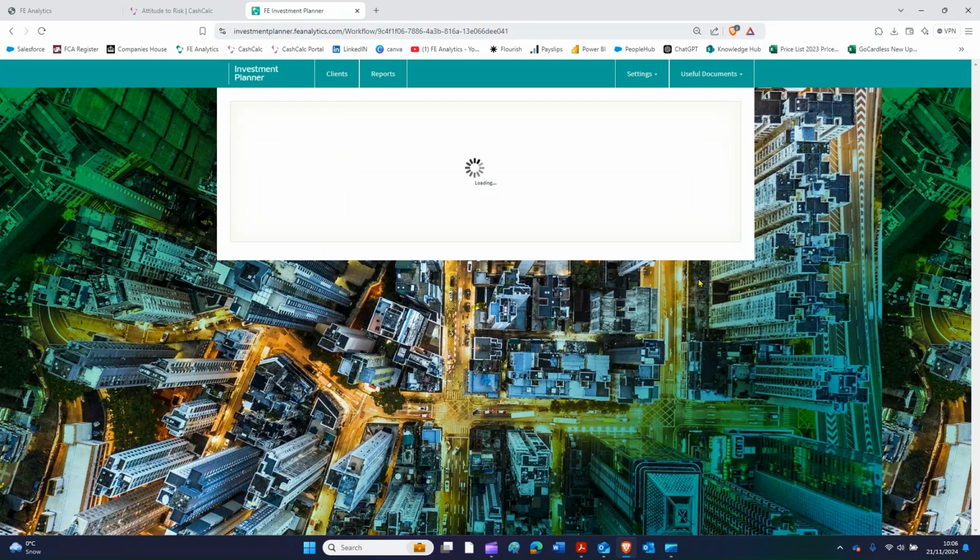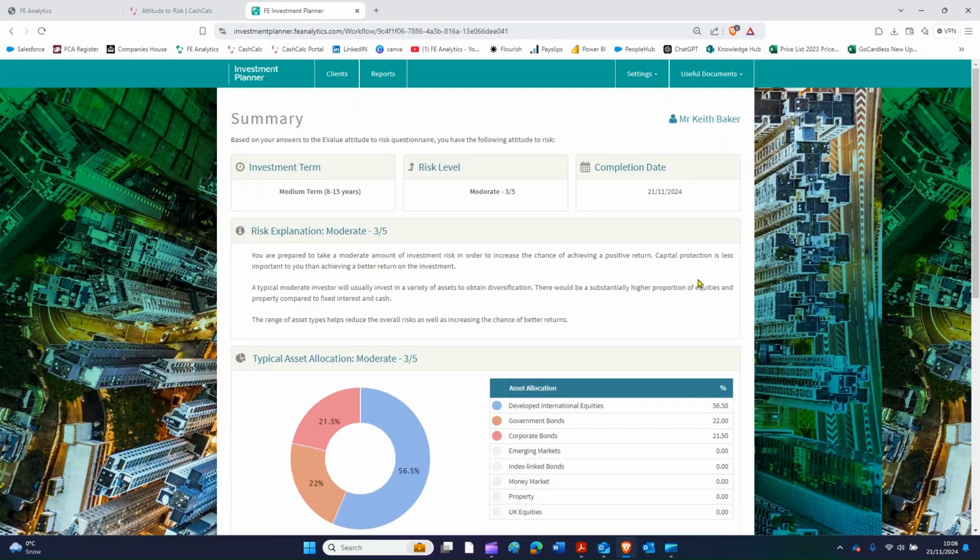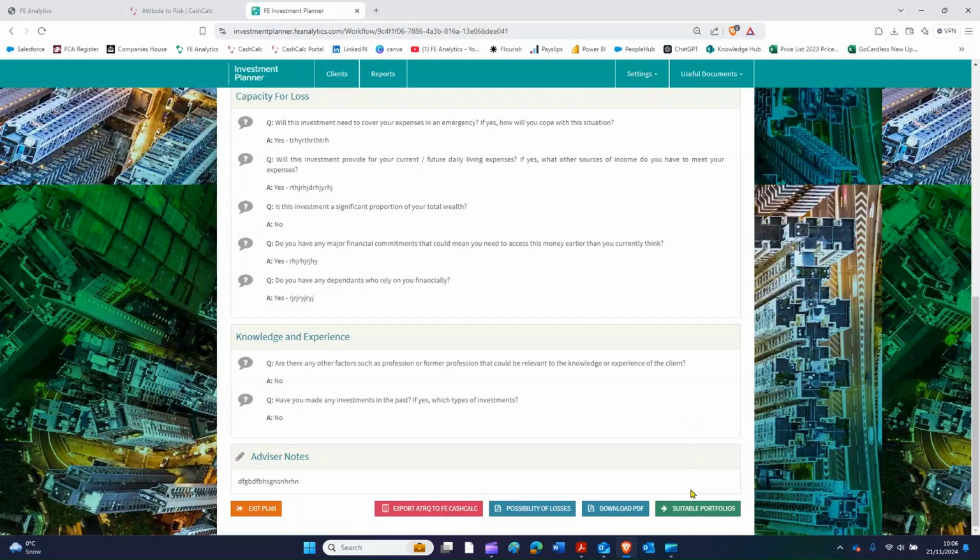if I now click on Continue Plan, I won't go through the full plan again because I'm sure you get the picture, but I can go back to where I started. And now if I look at my suitable portfolios, I'll get that extra little page appear that allows me to do a switch report.